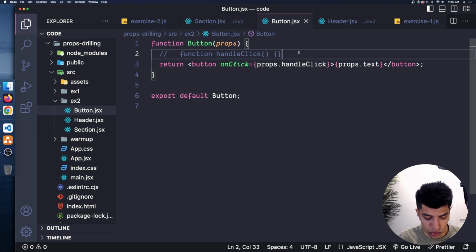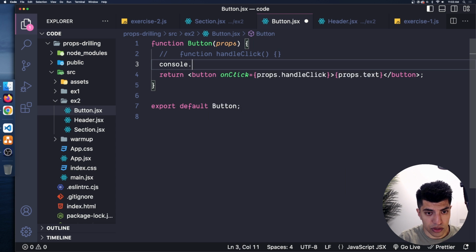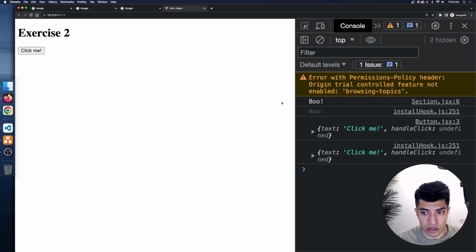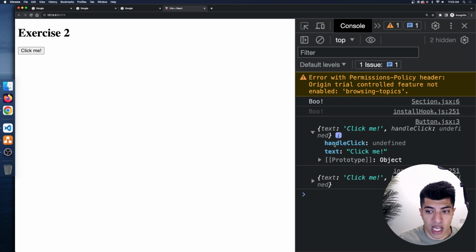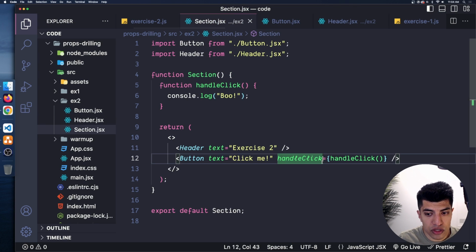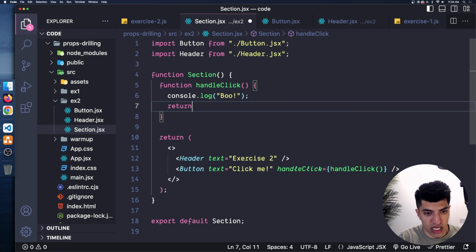And just to show you, I'll console.log the props here. I'll reload the page, and we'll see handleClick is undefined. That is not what we want, right? So if I click this, nothing is going to happen. That is because if you call the function, this function is actually returning undefined. I never put a return. The default return in JavaScript is undefined, right? So we don't want to call it.